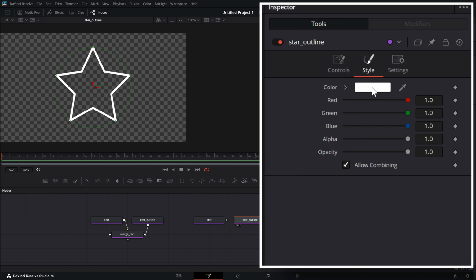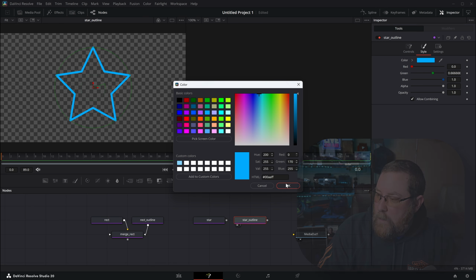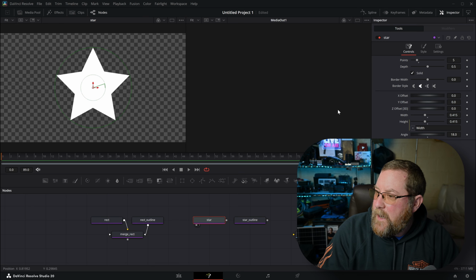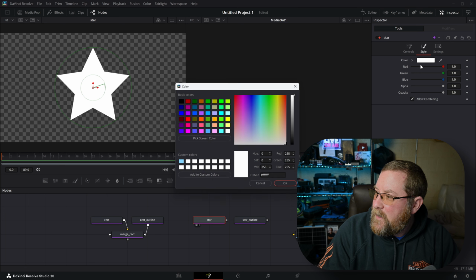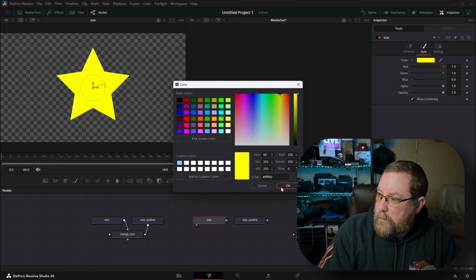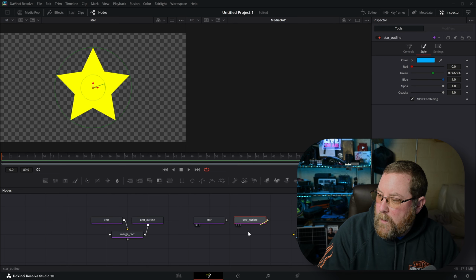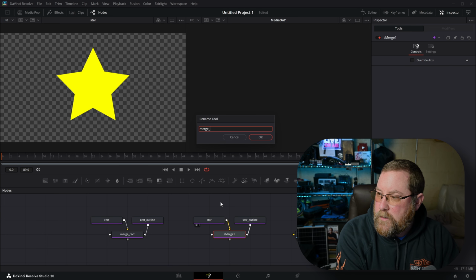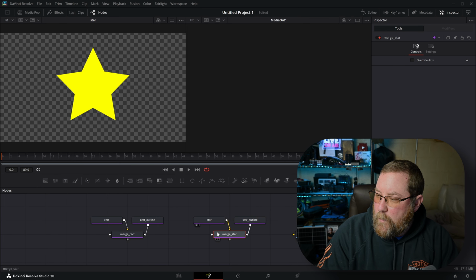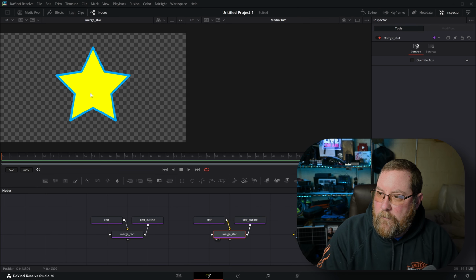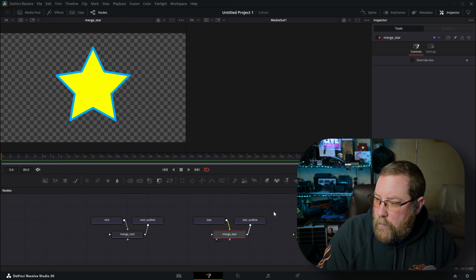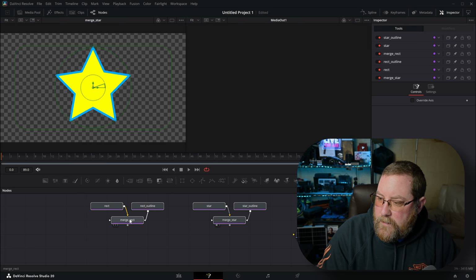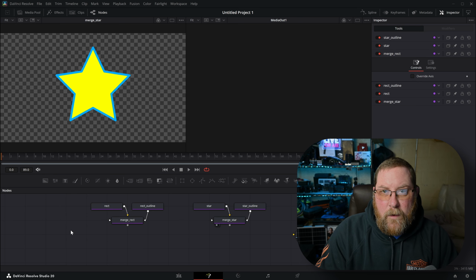Now I want to change the color on this one. We're going to pick the same blue. We'll go back to star, press our 1 key, and I want to change that to yellow like I showed earlier. So we've got a yellow one, and now we're going to merge these together the same way, and we'll rename that merge star. And then we'll press our 1 key, and voila, we have a yellow star with a blue background on it. Cool. We'll lasso select all of these, move them up. We have our background, we have our stars.